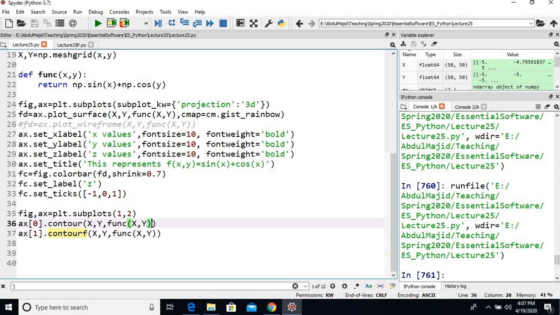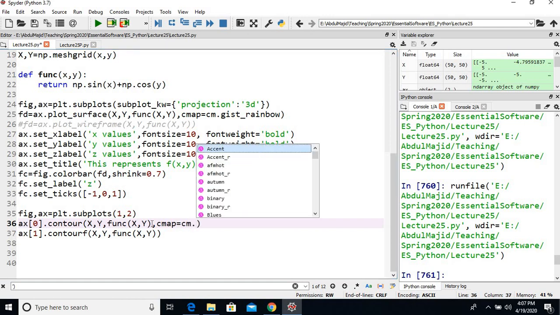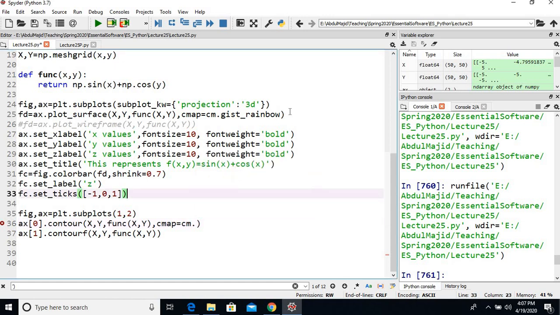So I'll just have a color map here. CM color map is equal to CM dot. Here we have used this gist_rainbow, so let's use that here. Or we can just copy from here. Let's have the same for this function. And it's better to have this row wise.